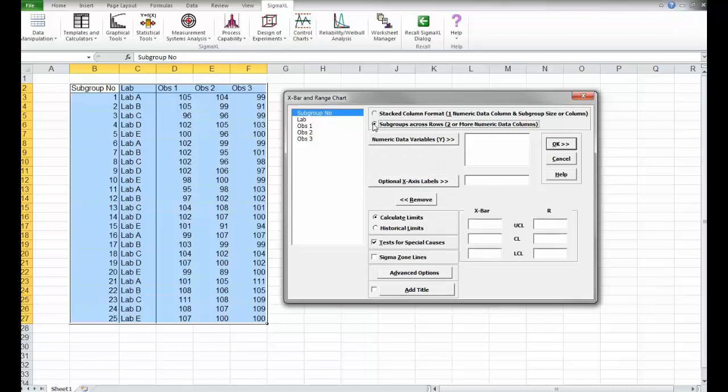We'll select that. Then we will hold down the left mouse button and select Observation 1, 2, and 3 and enter those. We'll make sure that the special cause tests are on. We'll ask for 6 sigma zone lines and say OK.